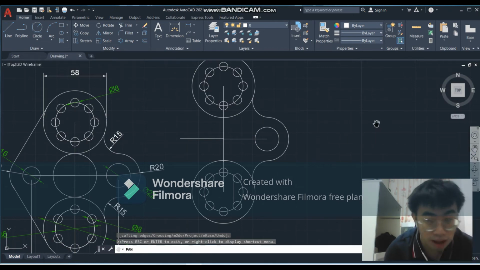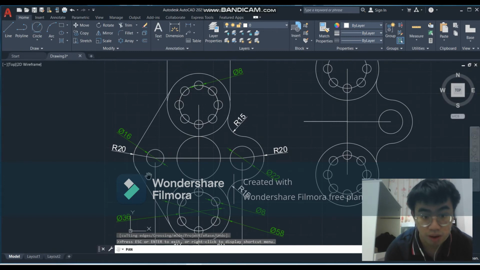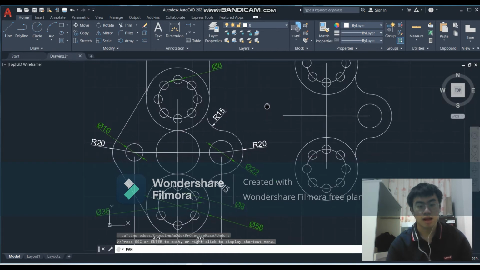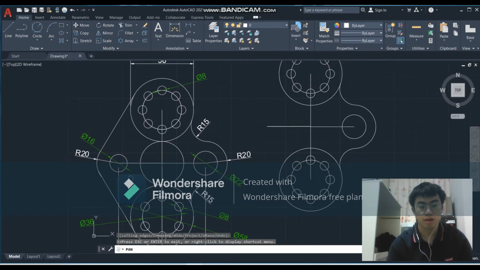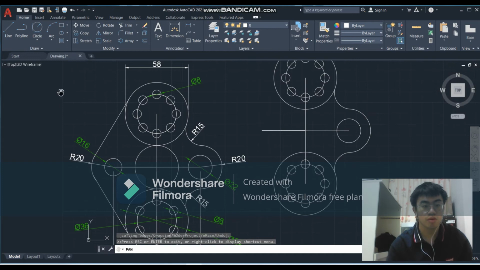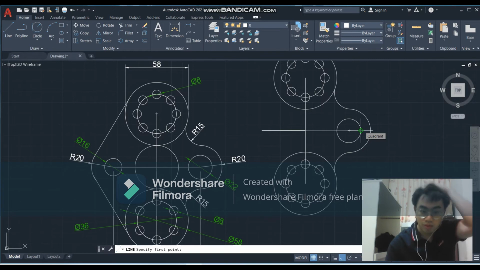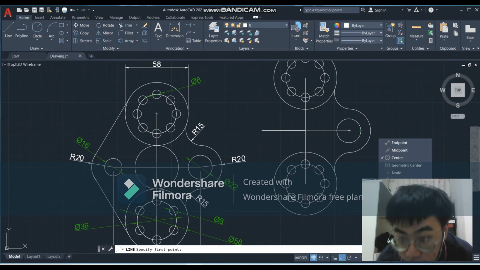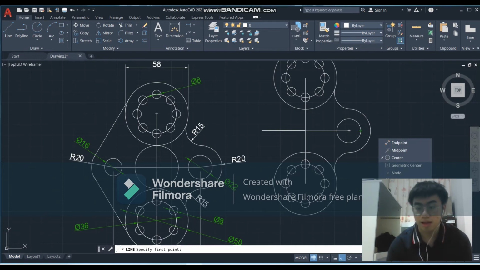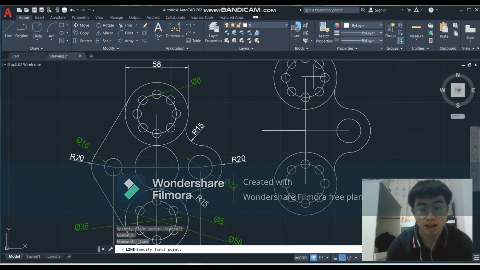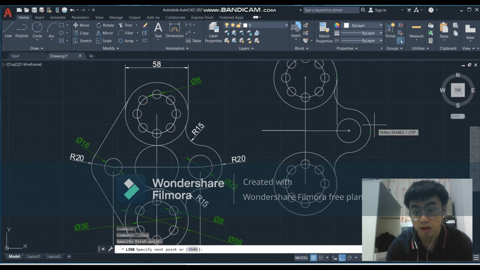Get another part. For another part here, it is also like that, with the same method. Also tangent and trim the circle here. But here we will be using the line to pull up. For example, here you need to use perpendicular, tangent, and nearest. Let's say I'm using a line and pulling a line to here.